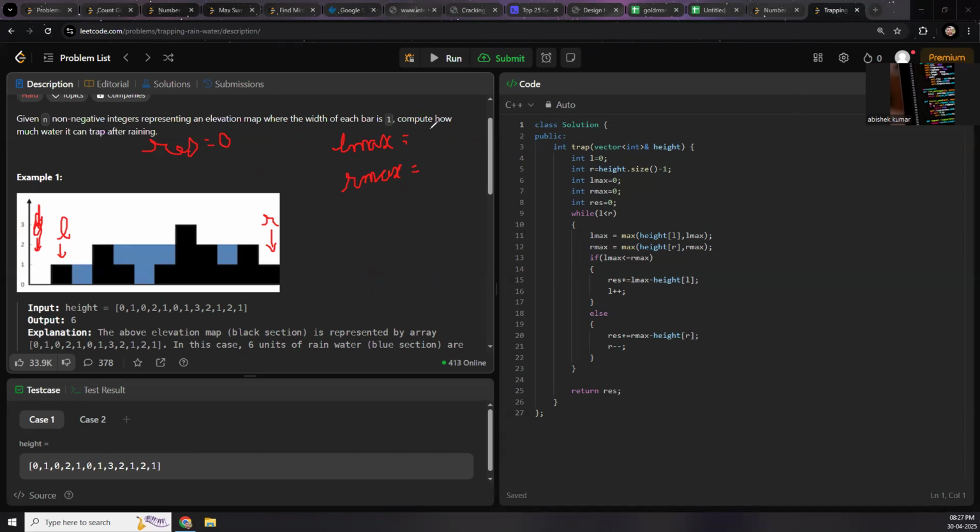L is 0, so L max will remain 0, and R max is 1. So now I will increase my left pointer. Now again I will check whether L max is lesser than R max. L max is lesser than R max.